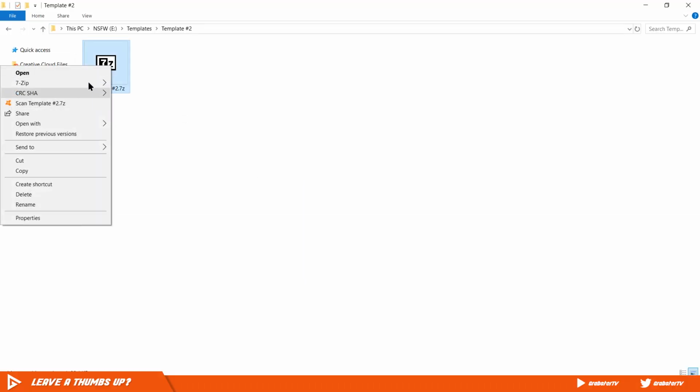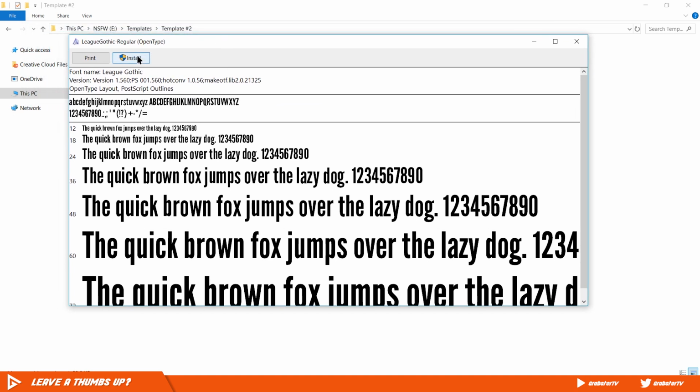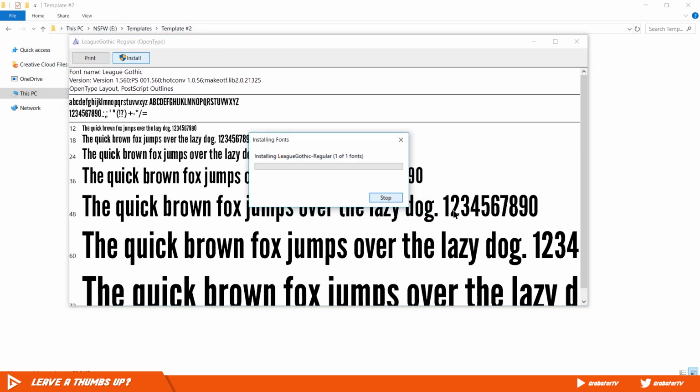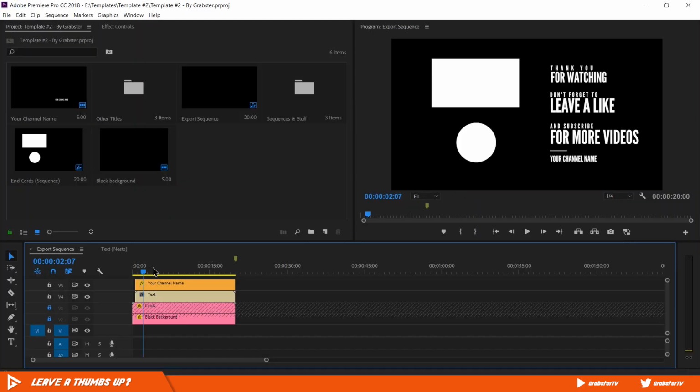In template number 2's folder, there will be an additional font that you will have to install. Simply double click on it and click Install. Then open up your template. Since the background in your template number 2 is transparent, we don't need to change it. For this one, you just have to edit the channel name and export it with a transparent background.